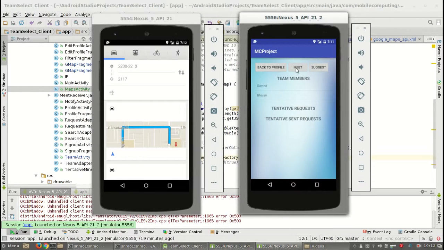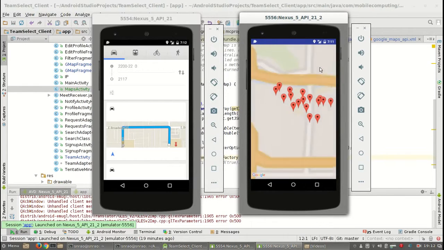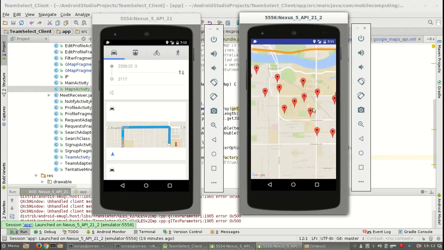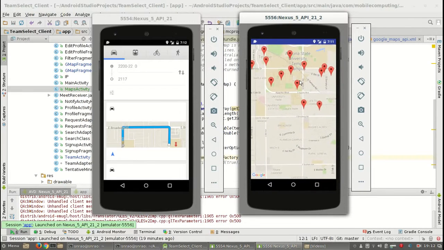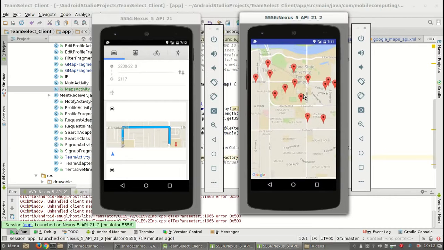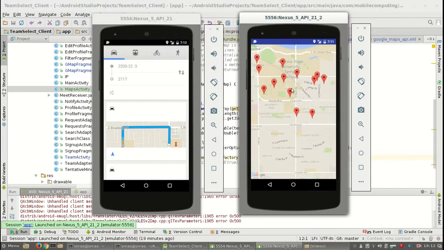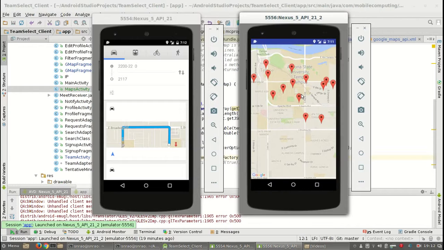So now that the meeting request has been accepted, this suggest button pops up here, which is a part of the MCS task. So based on Bhajan's and Govind's location, it's going to suggest nearby meeting places that are very popular. So once I press suggest here, another maps activity is going to open up and show me locations that are nearby to Bhajan's and Govind's location. So as you can see here, it shows me all the nearby locations based on Bhajan's and Govind's current location.